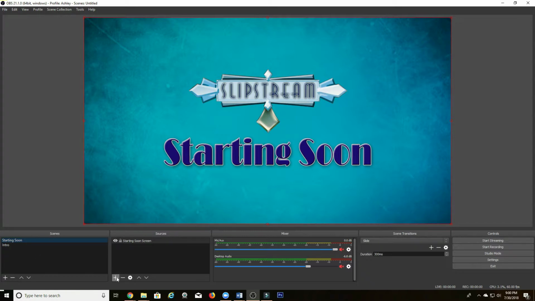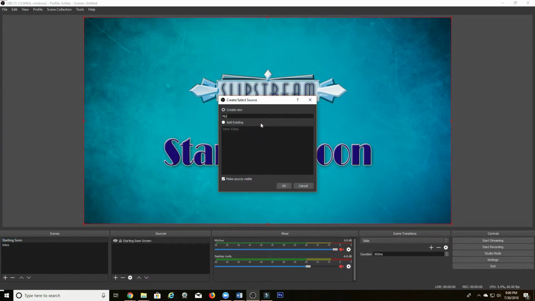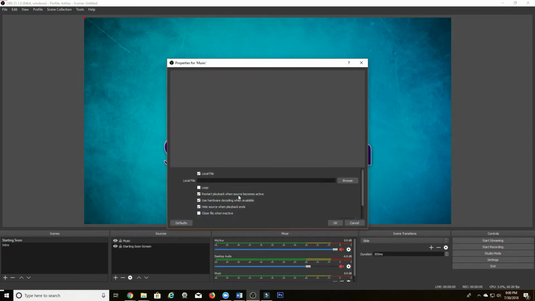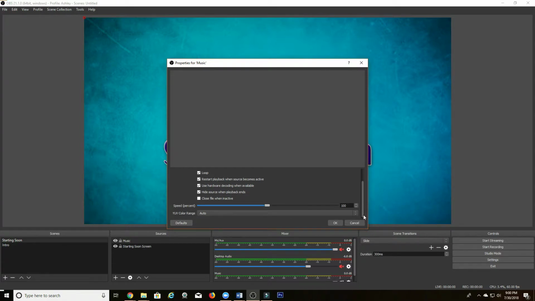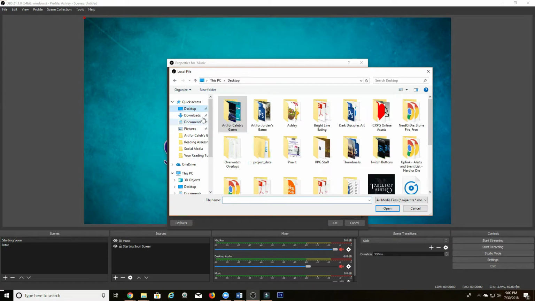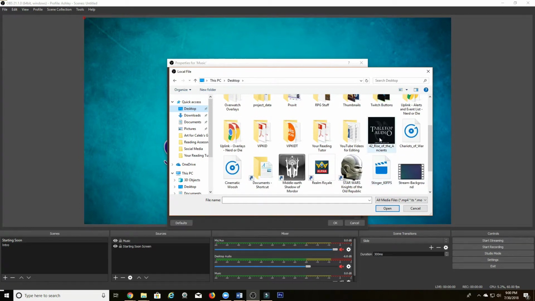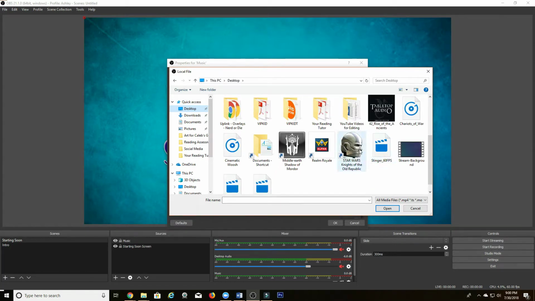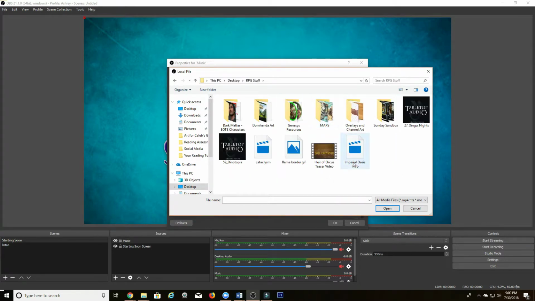If you did want to set up music, what you would do is hit plus. You would go to, again, media source, music. This one you would want to hit loop because presumably you're going to, I don't know, I guess it depends on how long. Let me see where I have some music here. I'm trying to remember if it's, well, here we go. We'll do, there's one. I wonder if I have it in here. Okay, so let's just say we'll do this one.